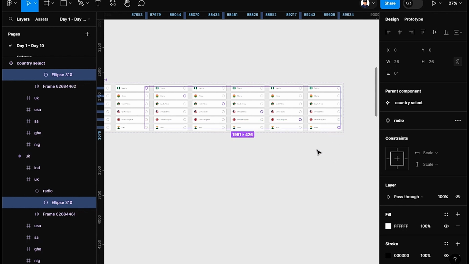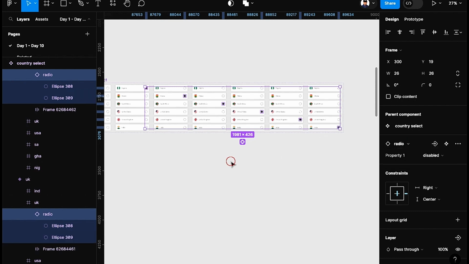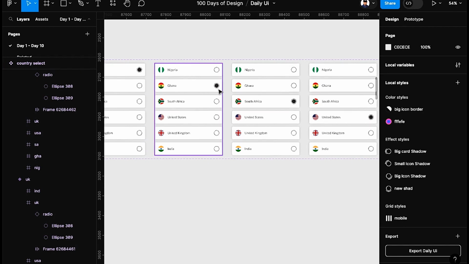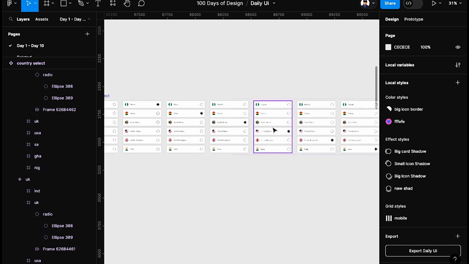So I cannot change this now because I just selected what we have inside the component. So I'm going to press the pipe button, the pipe on your keyboard. The pipe and backward slash are together. So I'm going to press it to select the main frame that contains the object inside. So when you come to component property here, I have enable. Okay, that should be disabled. So I'm going to change it to this so that each of them now have enabled. So that's what we have.